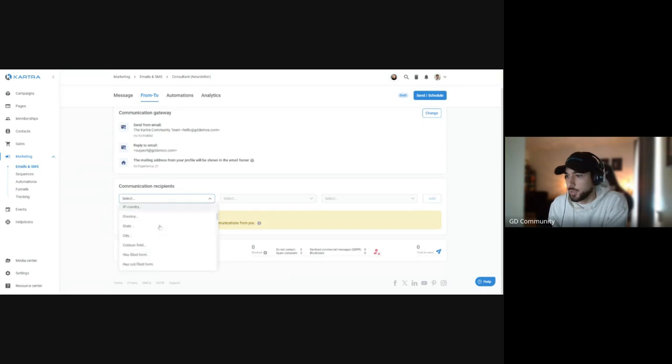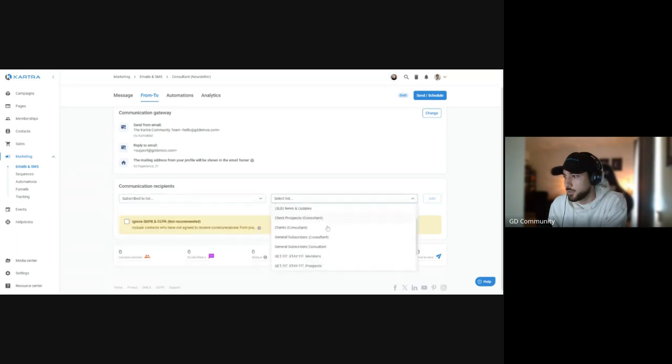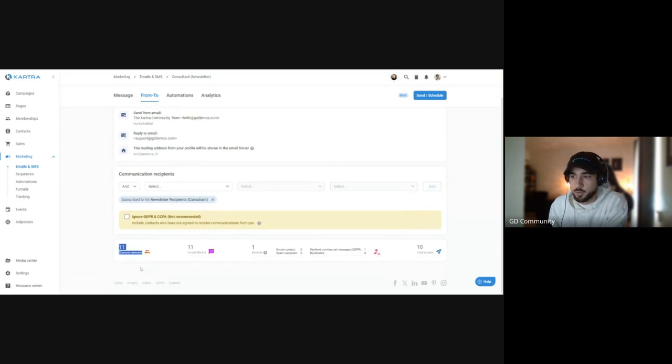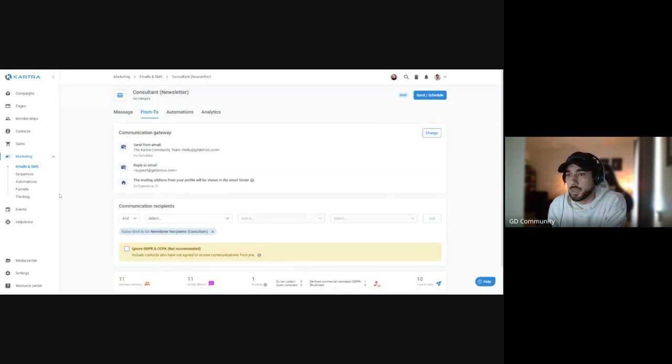You can have a bunch of different bounds, but we can just say is subscribed to a list, and then you can choose the list recipients that it will go to. This is a newsletter, so maybe we'll send this to our newsletter recipients, and it'll always tell you how many people are due to receive that communication and how many will actually receive it because of people that have been blocked for whatever reason. And the system will always tell you why someone's blocked. In this case, one person declined commercial messages. So that's just one example of what you can start doing with sending, again, manual emails out.